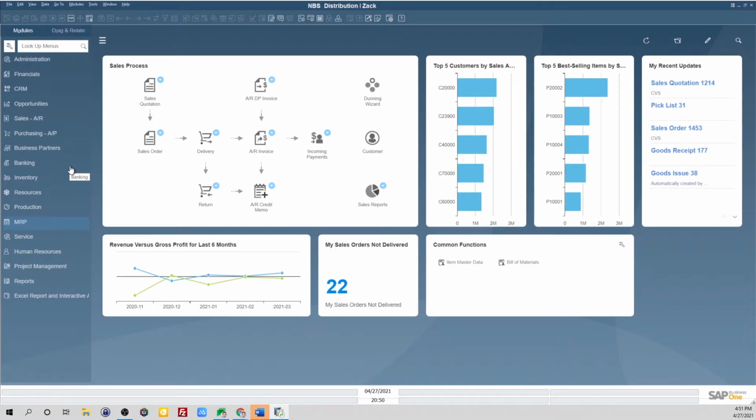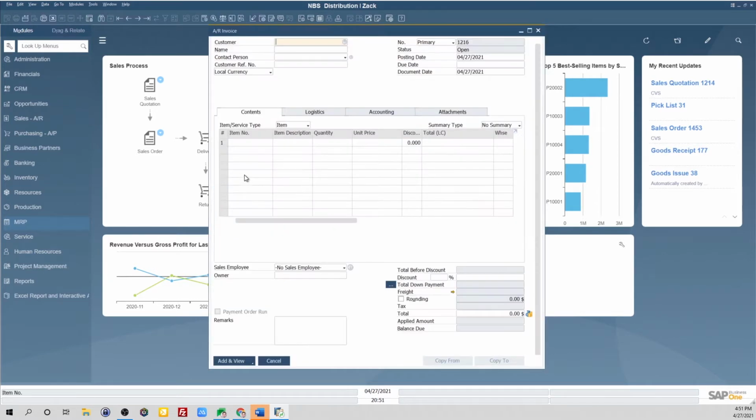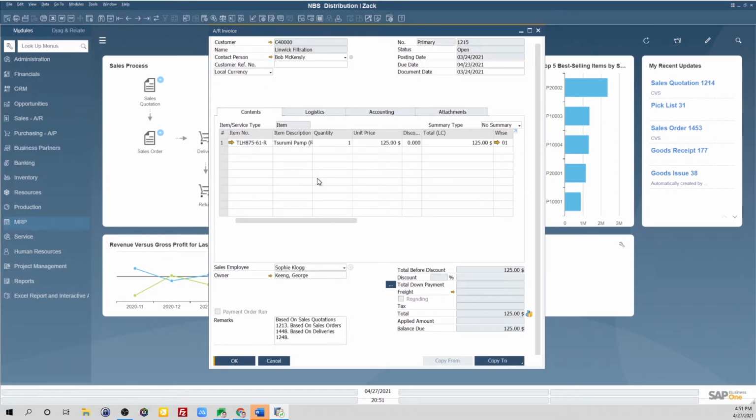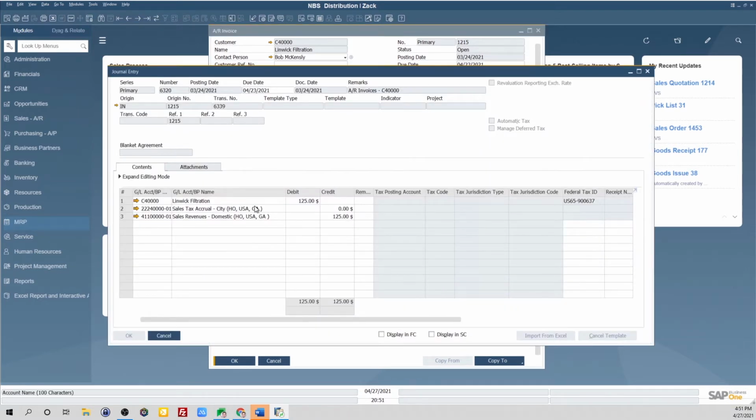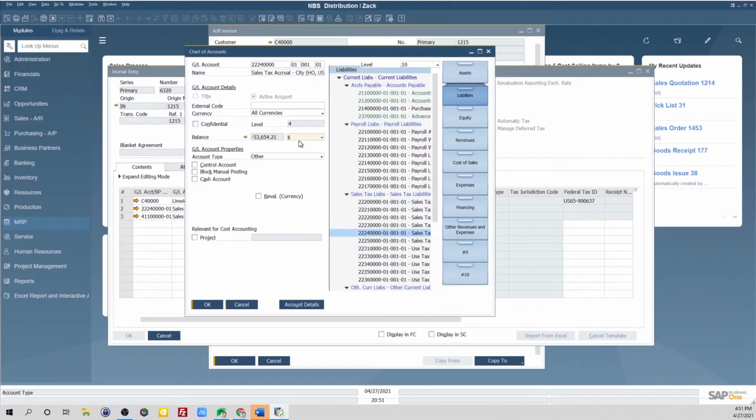SAP Business One is a GAAP compliant system, meaning that everything must be linked to a general ledger account for auditing purposes. For example, if I pull up an accounts receivable invoice that is linked to multiple documents, and run that journal entry, you can see it's tracking the cost of goods movement. And this is for all documents within the system. And I can view that general ledger account information and all the accounting information here.